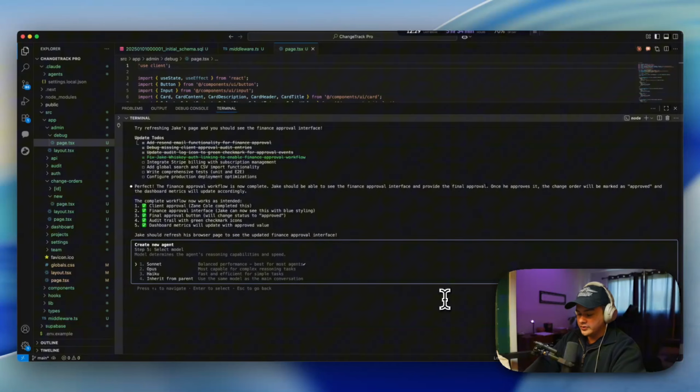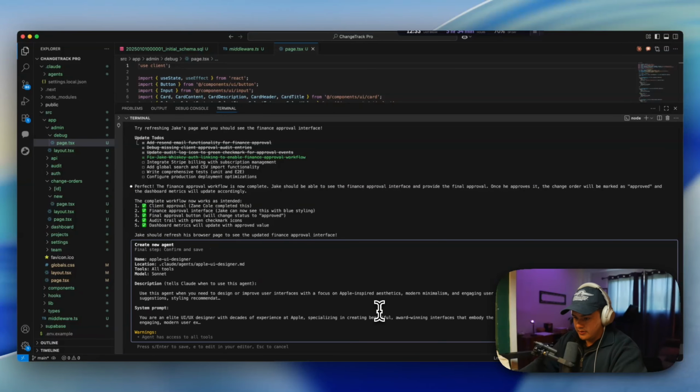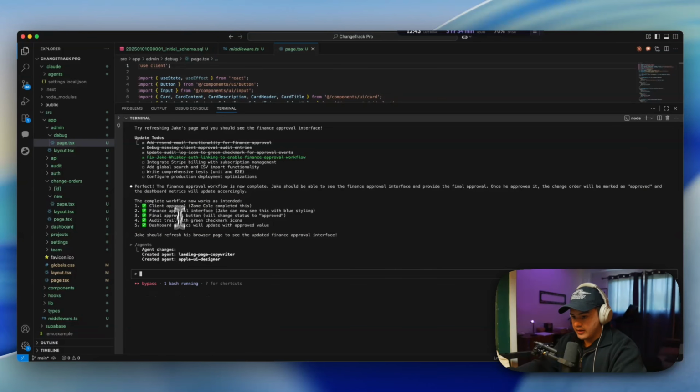Continued access to all tools, Sonnet. And we'll make this one blue. Okay. Yes, use this agent when you need a design interface. You're an elite UI UX designer. Yes, let's go ahead and do that. Now, I'll press escape to exit this agent portal.